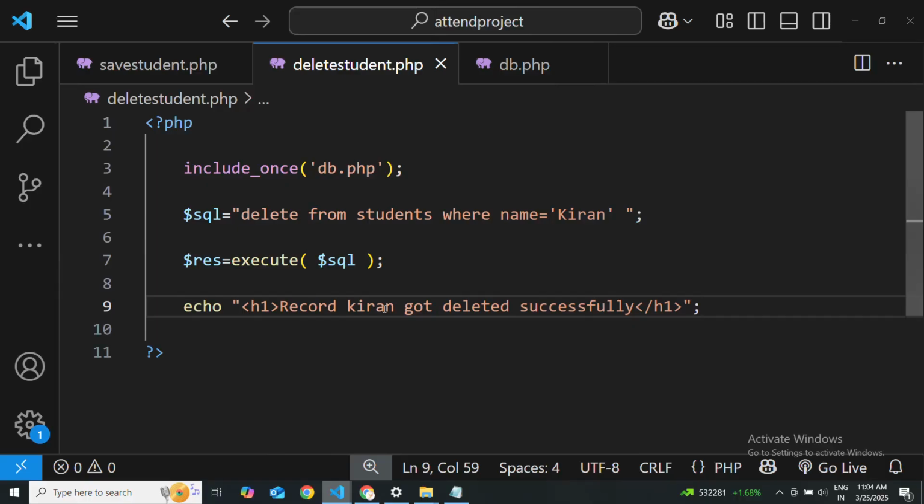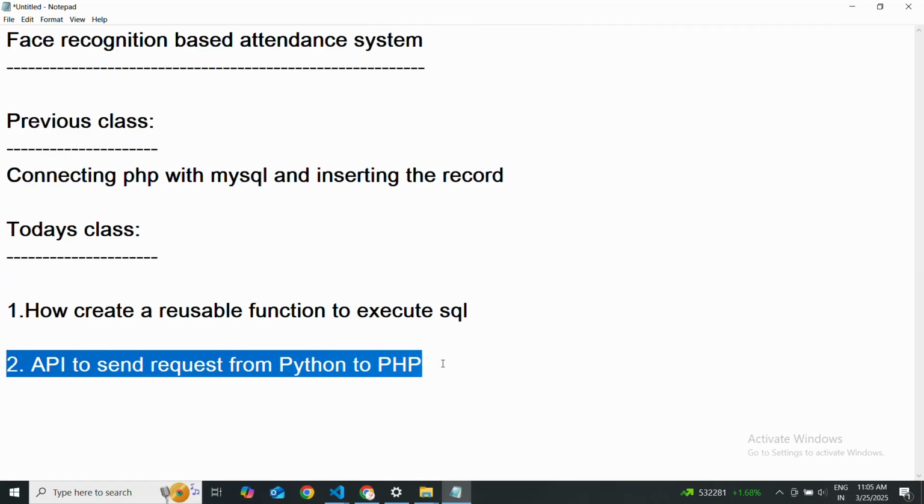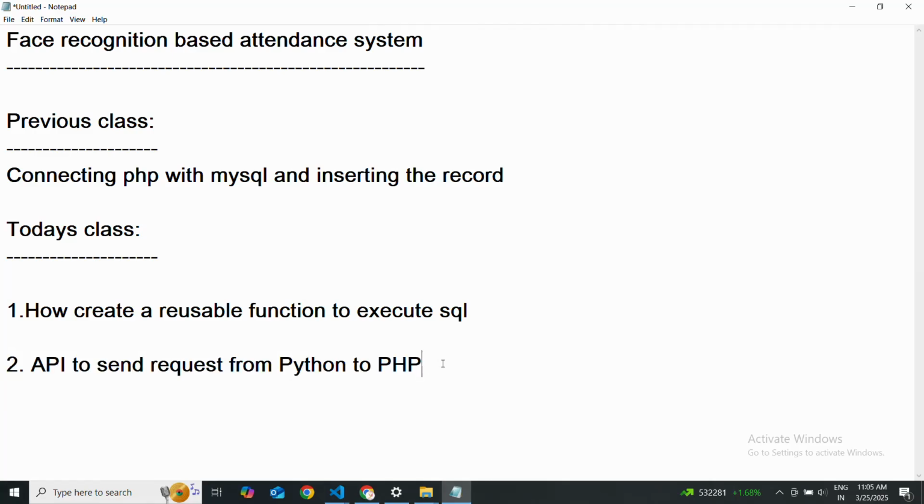The next important concept we want to implement is the API, application program interface. So let us explore why we need an API. See, in my project, the face recognition part is done in Python. I have used the LBPH algorithm and the Haar cascade classifier. All these things are done on the Python side. All these algorithms help me to recognize the person's details.